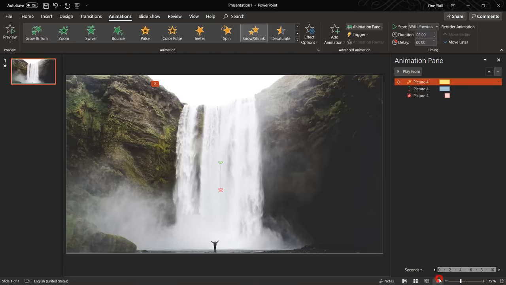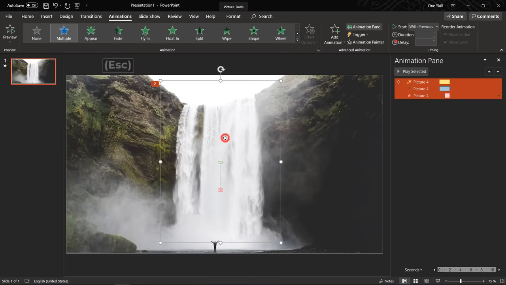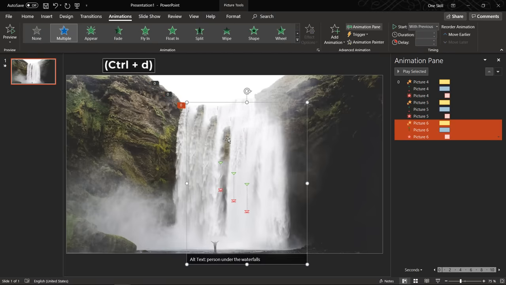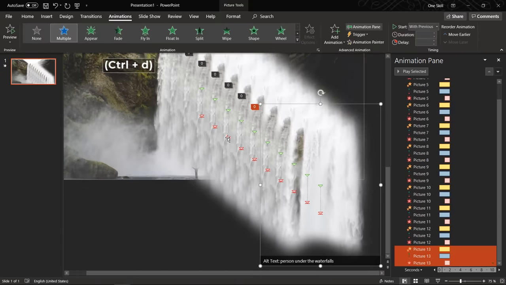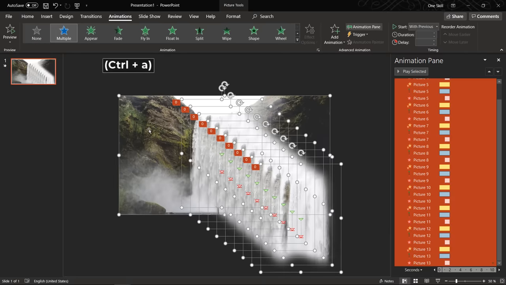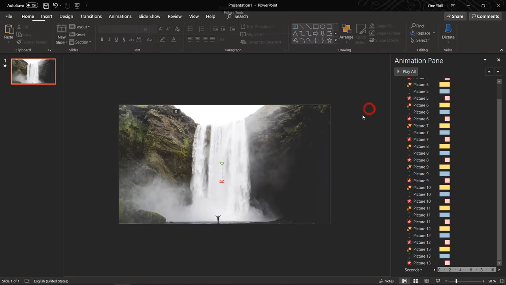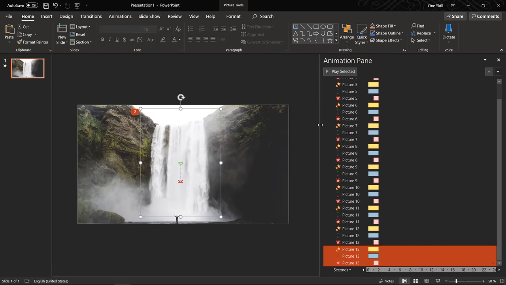All right. So now we have 3 animations applied to waterfall. So now let's just select a waterfall and duplicate it with Ctrl D. For example, 10 times. You can do it 30 times, 20 times, as much as you want. Let's do it 10 times. Now hit Ctrl A to select everything. Just don't select the background. And now let's align everything to the left and to the top. So now we have 10 waterfalls with 3 animations applied to each of those waterfalls.